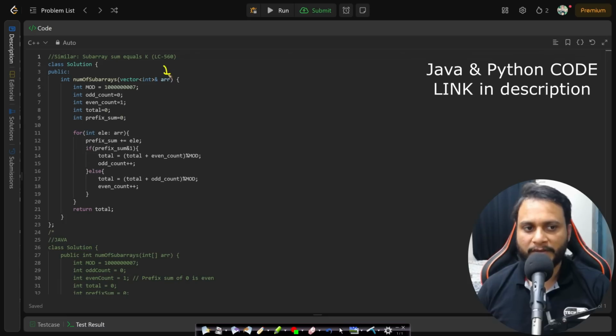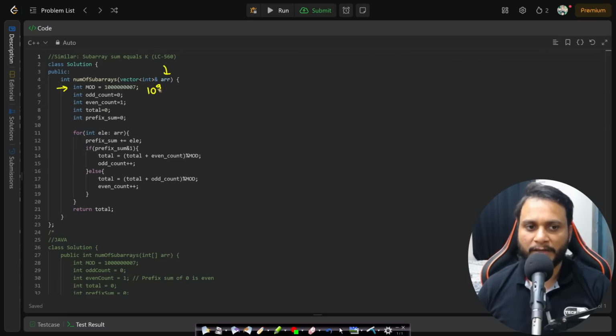In this problem, we are given the array, and since the count could be very large, we had to use the mod value of 10 to the power 9 plus 7 to avoid overflow. We are assigning the values as is: odd count 0, even count 1, and total equals 0, with the prefix sum equal to 0 as well. Now I will iterate through each item and keep adding the item to the prefix sum. Then check if the prefix sum is odd or even. So if it is odd, then the total count will add the number of even prefix sums to the left hand side, and we will increment the odd counter because the current prefix sum is odd.